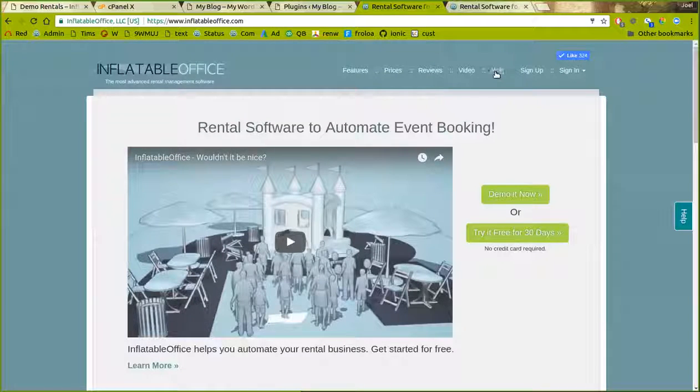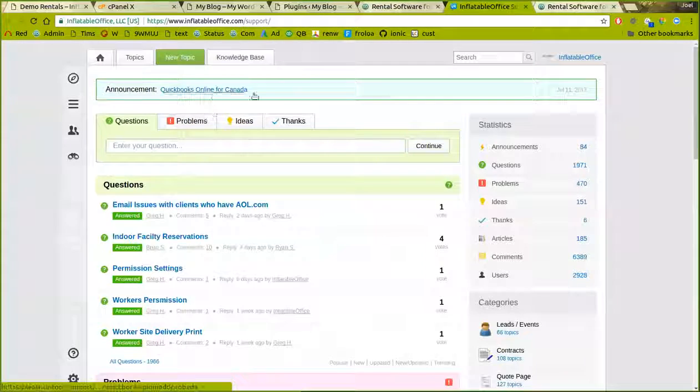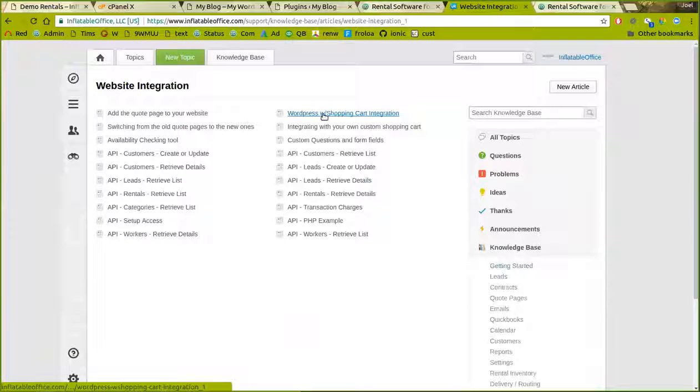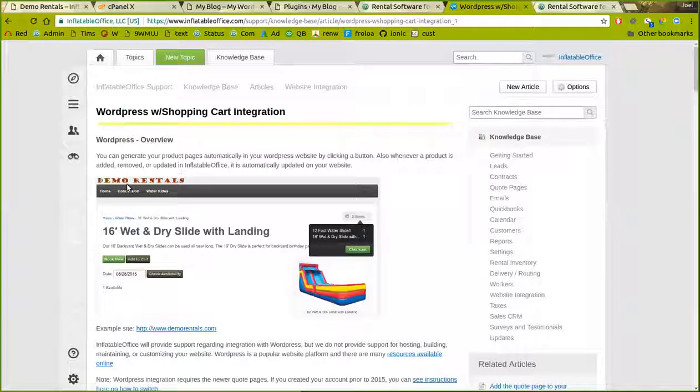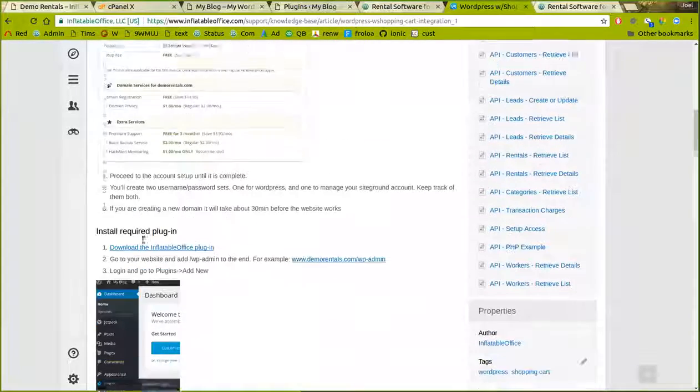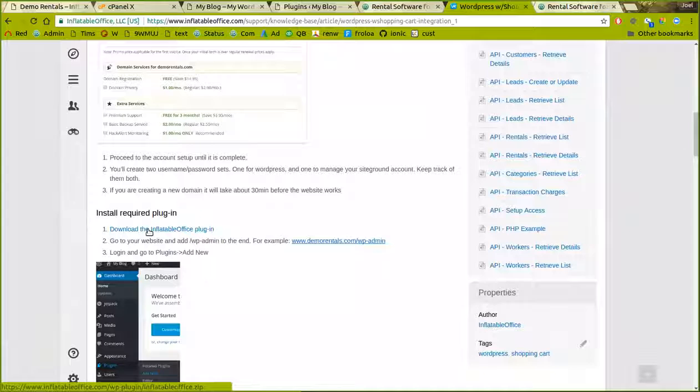So you'll go over to Help, Knowledge Base, Website Integration, WordPress. This page has all the instructions on it. We're going to go ahead and skip down and just download the Inflatable Office plugin here.